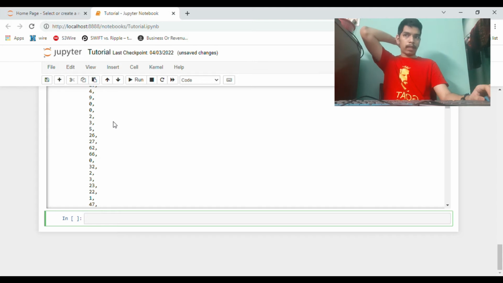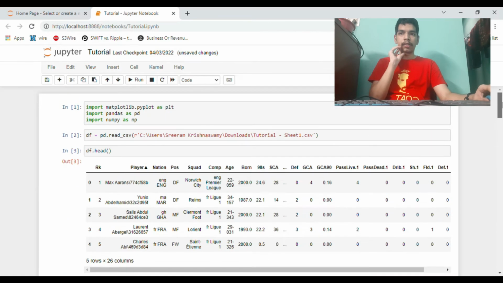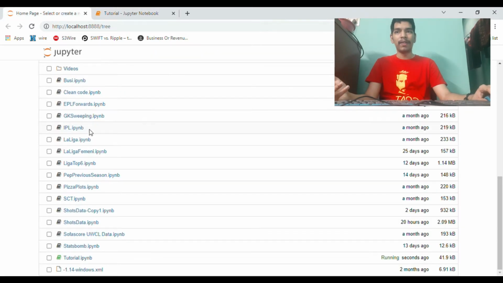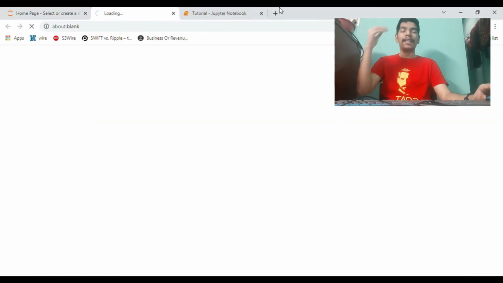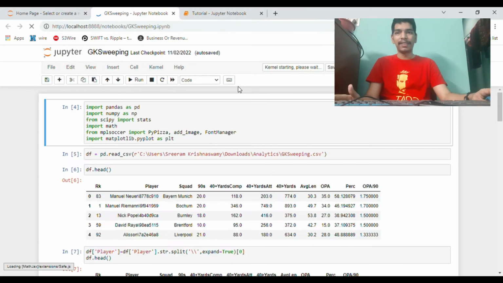Okay. Now we are looking to create a scatter plot. To create a scatter plot, let me just check if we have imported matplotlib.pyplot. Okay, we have it here. Just for my reference, I will also open my goalkeeper data.